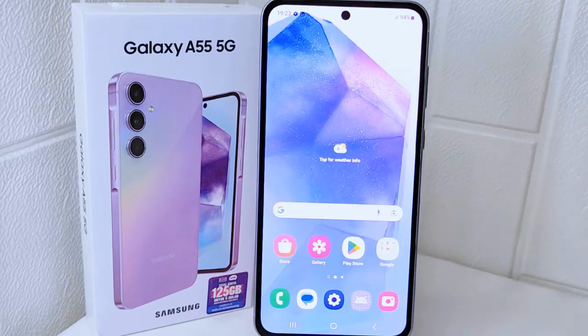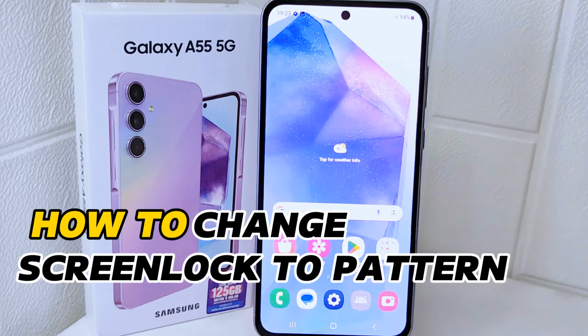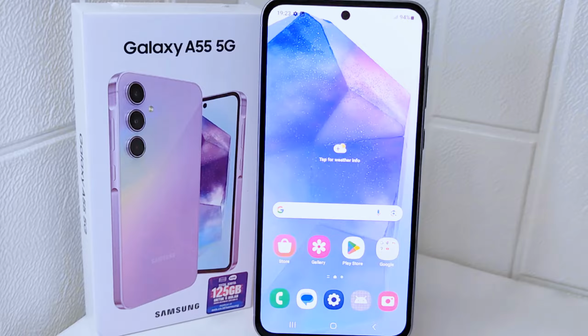Okay, hello everyone. Here I want to provide a tutorial on how to change a screen lock to a pattern on Samsung Galaxy A55 5G device.